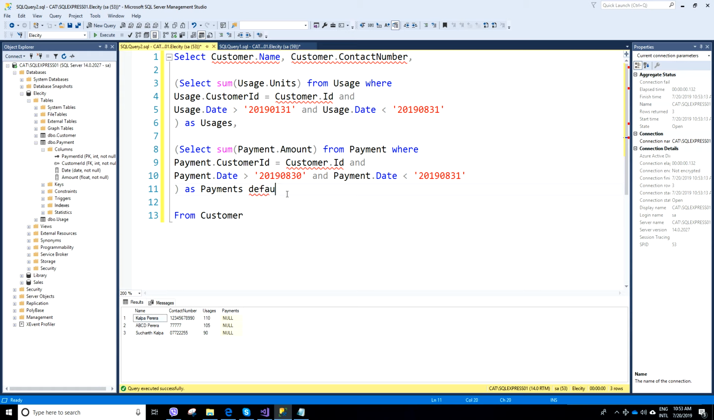Default 0. Okay, just forget about this one. Even if it provides null because it doesn't have a value, it's okay to put null. Let's copy this.